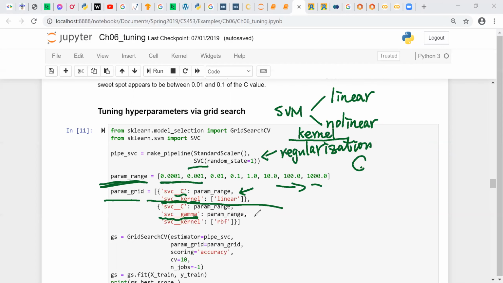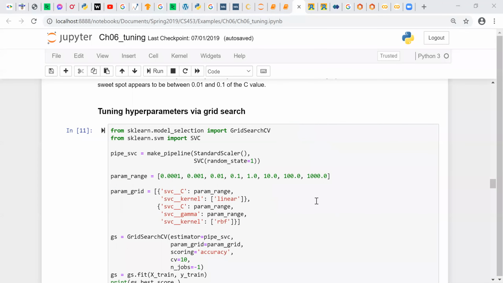This is the first approach. For the second training model, its parameter range is going to be from this list, and the kernel we are going to use is RBF. So we have two support vector machine models basically. One is linear, and for the second one we apply the Gaussian RBF, a non-linear kernel. After that, this is what we call the parameter grid for this variable, and then you can apply grid search.